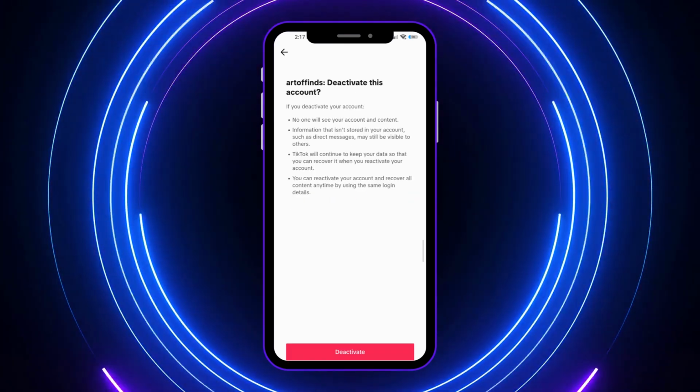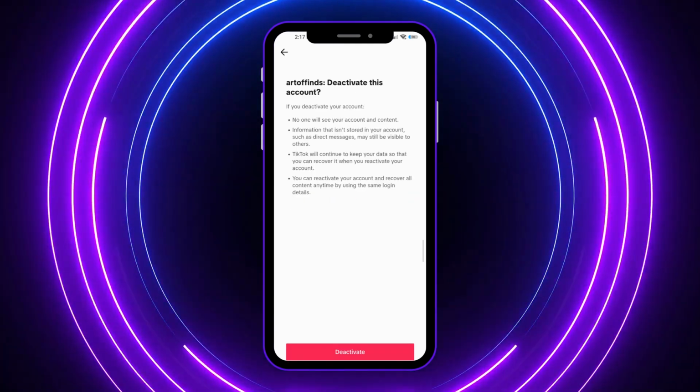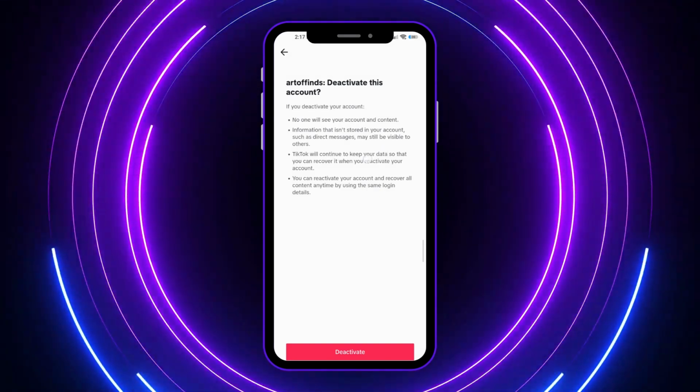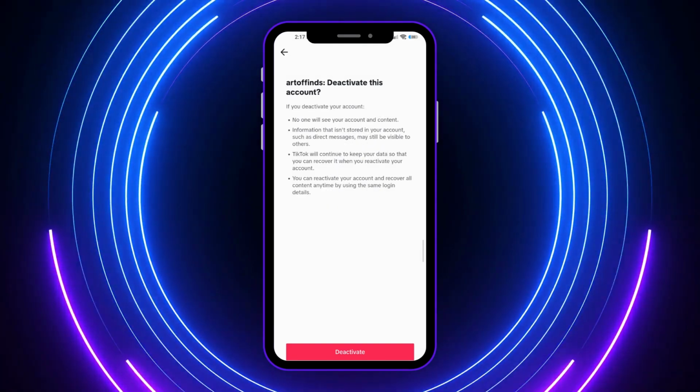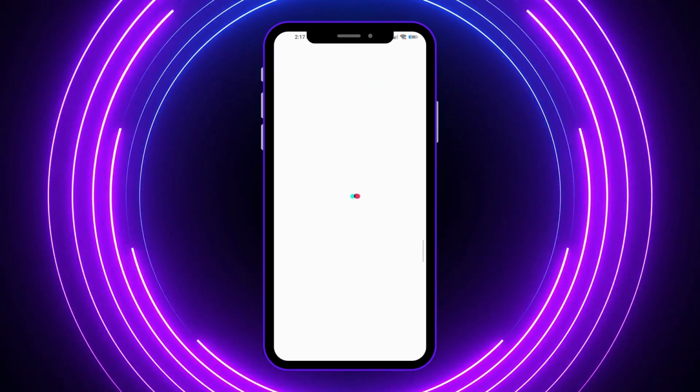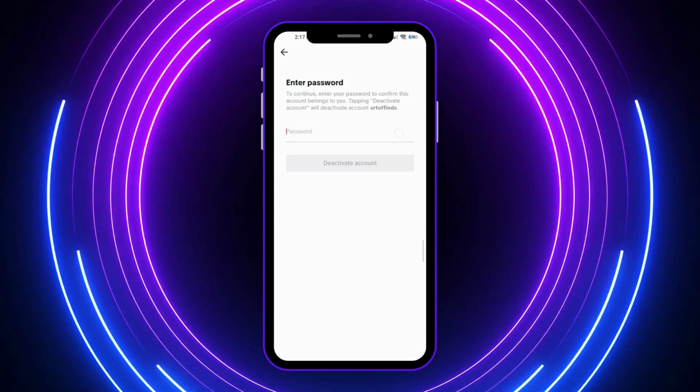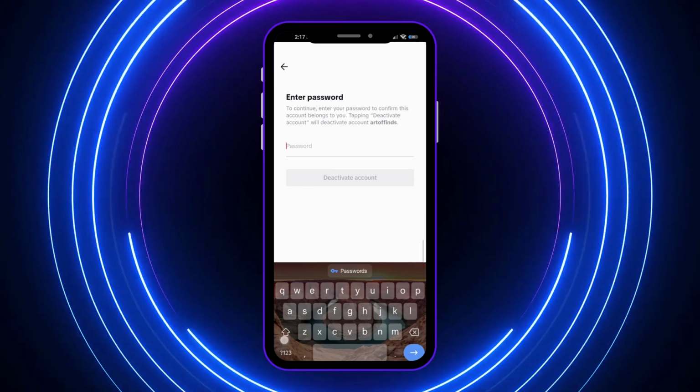And from here you want to tap on the deactivate button at the bottom. If you want to read this, then it's your time to read it. And now let's go and tap the deactivate button right there, and we need to enter our password.